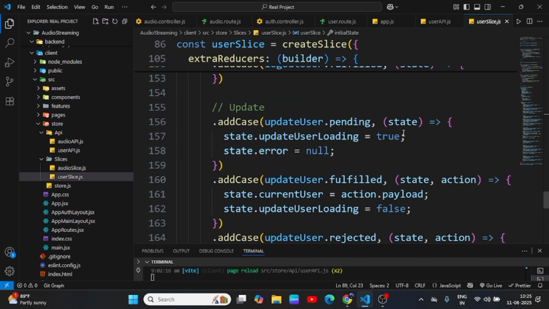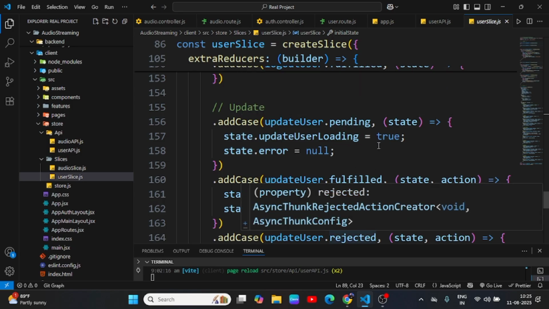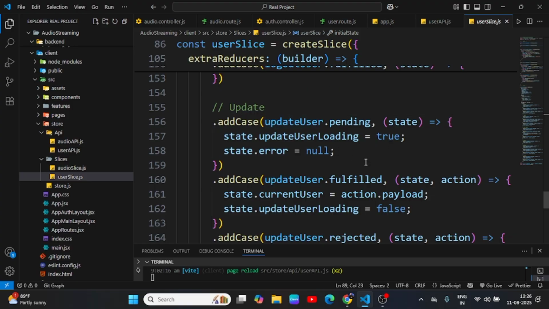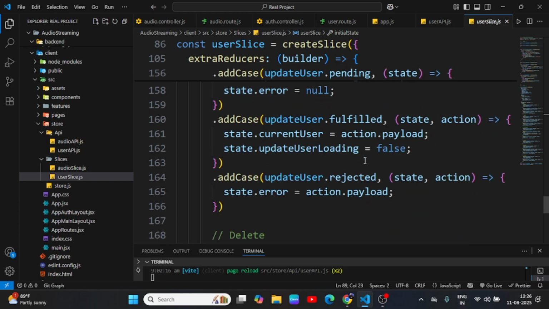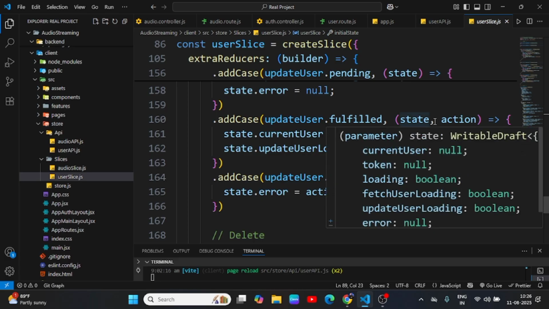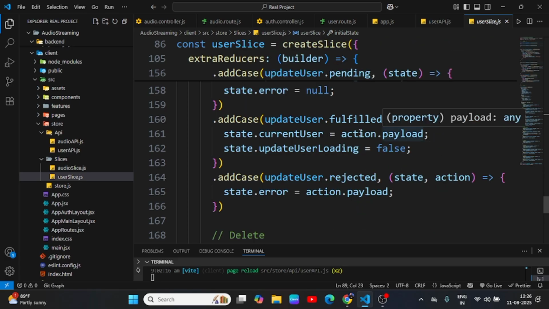Okay, this is the update extra reducers. We have three edge cases: pending, fulfilled, rejected. Inside pending, just when you are calling that method, we make it true, and then error null, and then when it's complete, we send state and action. So we only care about payload. So we've already assigned res dot data dot users.